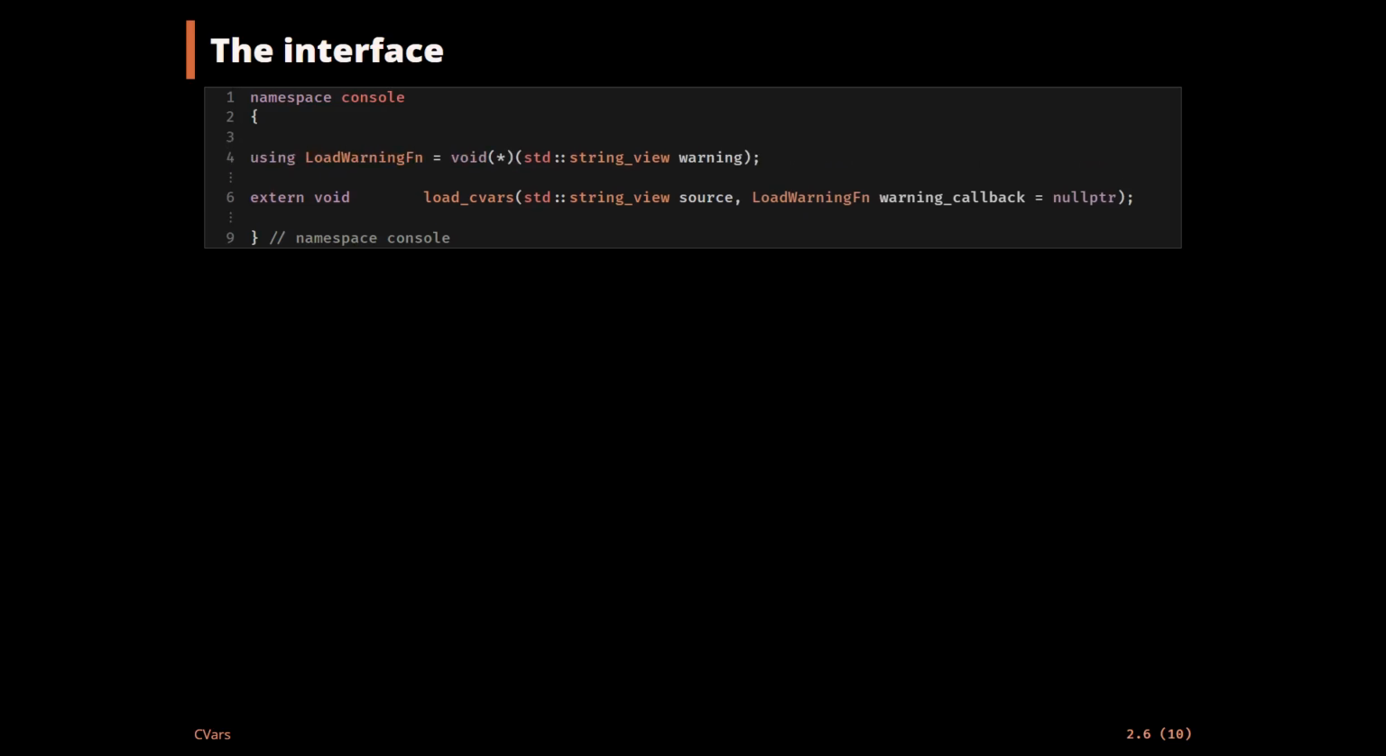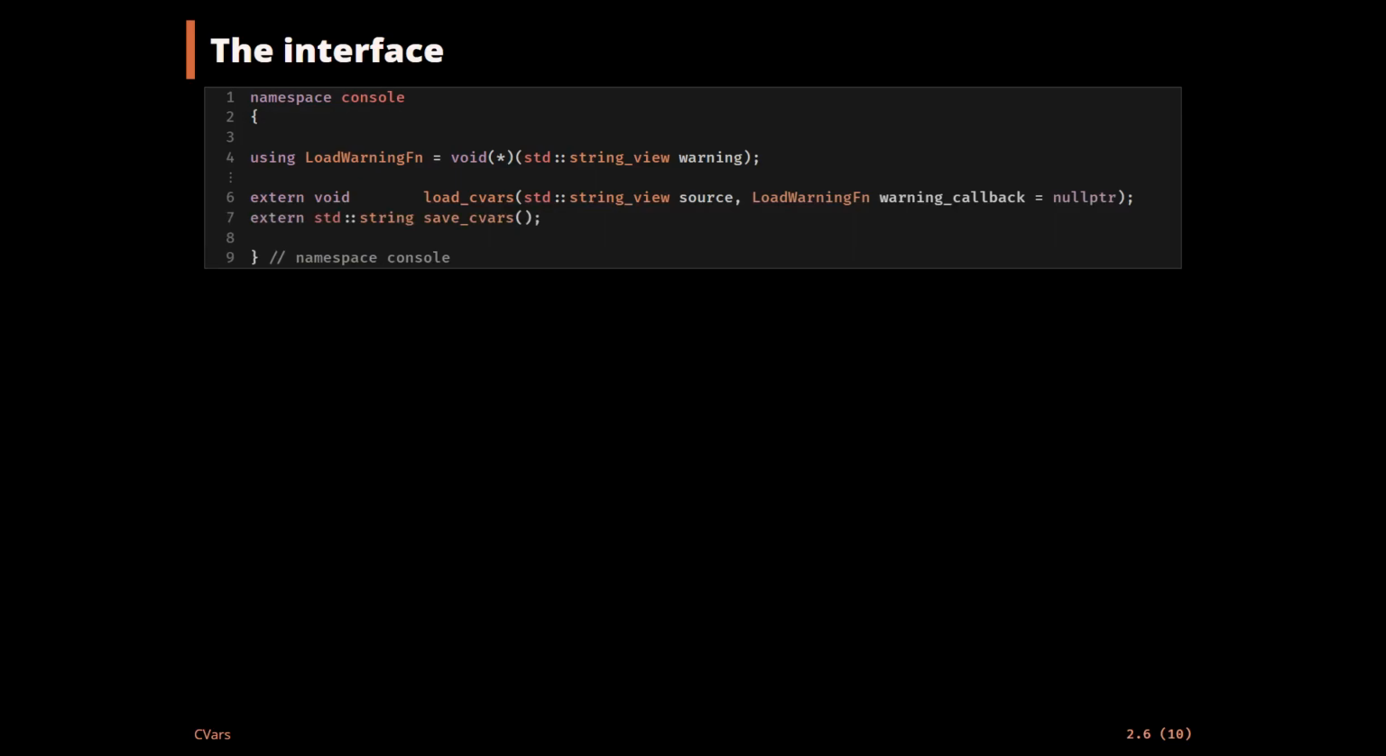And the warning callback is a function pointer. So the function returns void, and it takes a single parameter, a string view, for the warning. Right. Everyone understands the function pointers? Cool. Then moving on, we also need a save CVars function. So this one will just return a string. It's just going to serialize all the CVars into a string that can be saved to the file system. And then we have a reset CVars function. So this one will just reset every CVar to its default value.